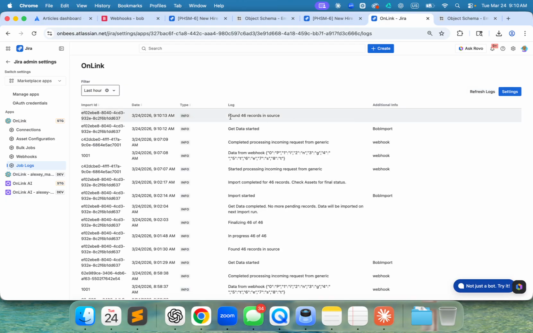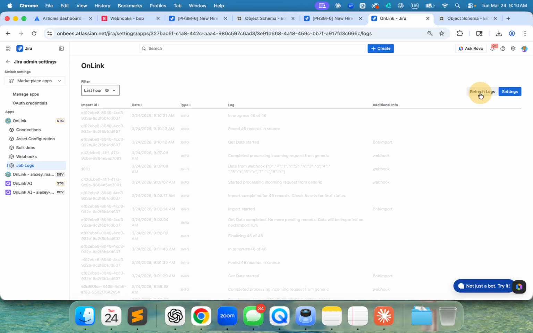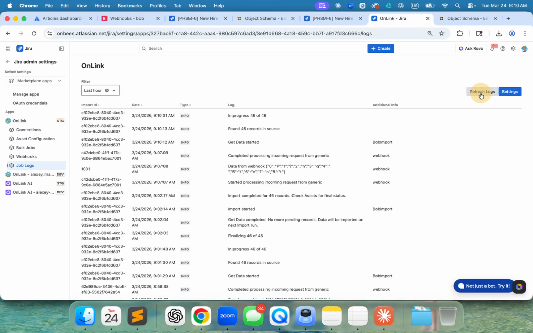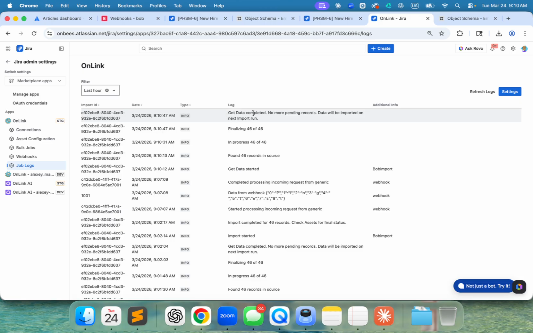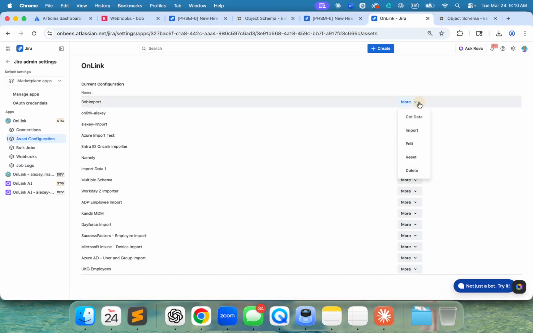Here you will see the process is started. I have 46 sample records on my HiBob instance. It will start to process it. You will see a notification where the get data is completed successfully. So that will signify the first step of the import is complete. Once that notification message is received, you will do the import. For example, I see a get data completed. Now I'll go to my assets page and do the import.